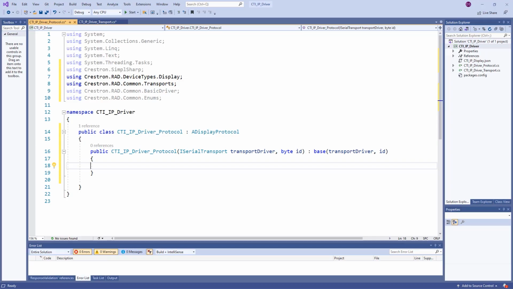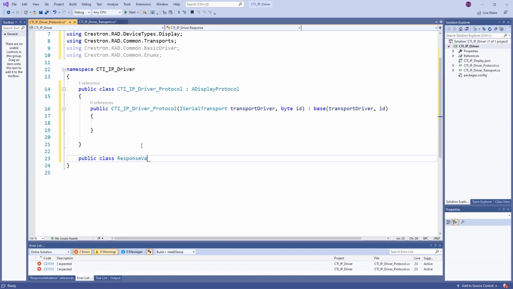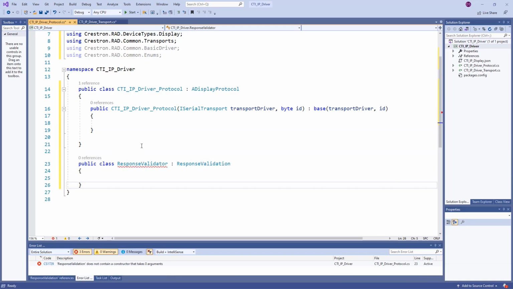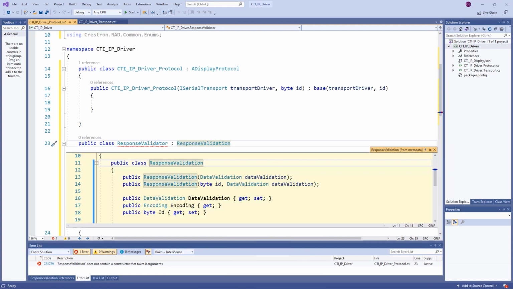Lastly, we'll define our response validation class for processing the responses from the device. This will inherit from response validation which has a constructor that accepts a parameter of type data validation.